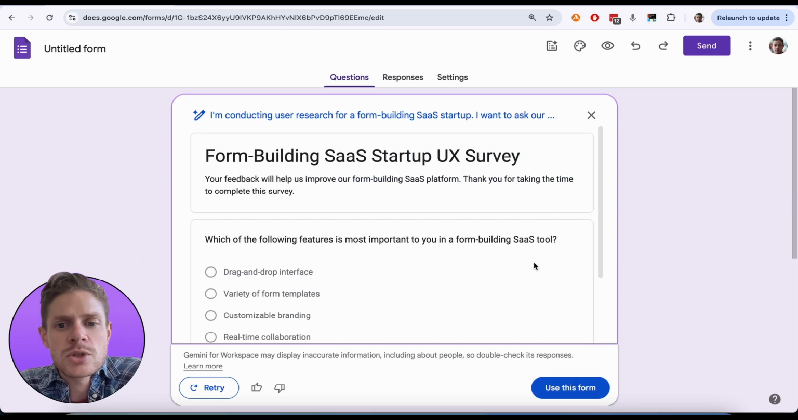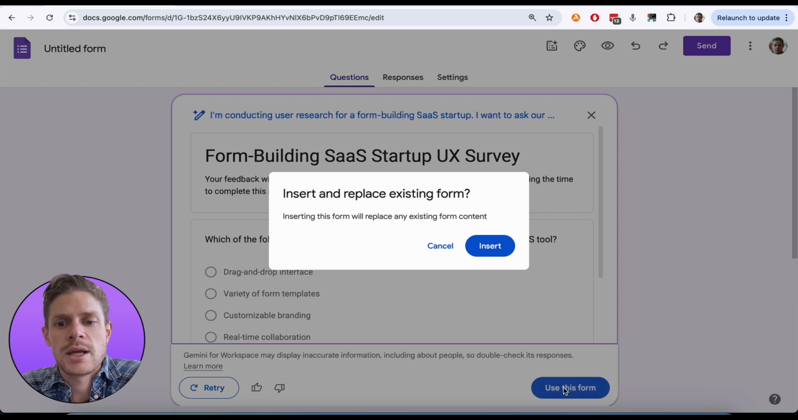Some of the limitations though are, well, there's actually 3 limitations. So the first one is you cannot use this to tweak an existing form. So it just generates you a form, and when I press use the form, you see it will insert all of those elements and replace my existing form content.